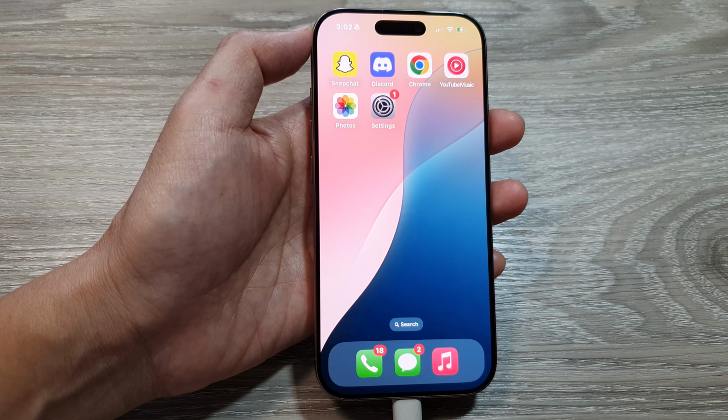And that's it. After that, you can tap on the back key or you can swipe up to return back to the home screen.